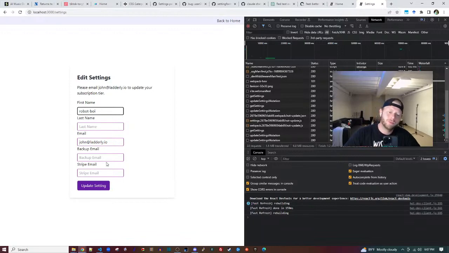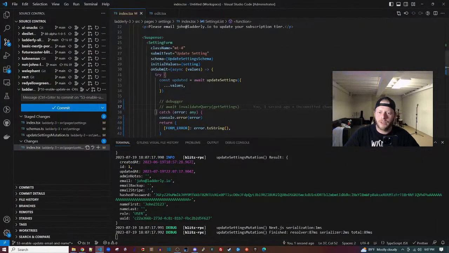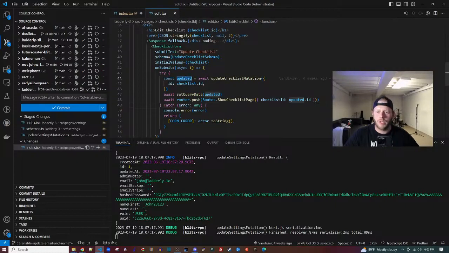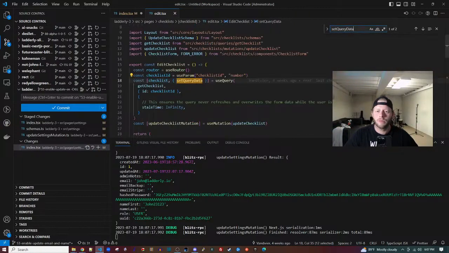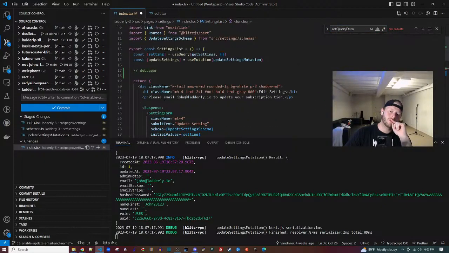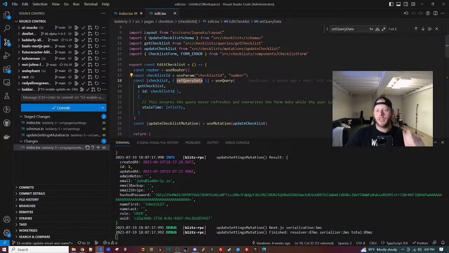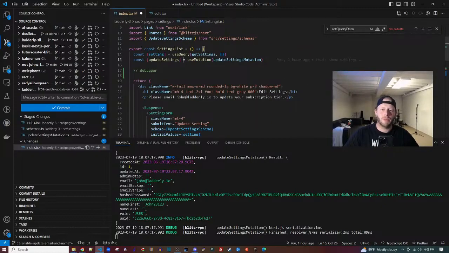Robot boy. Let's go ahead and re-enable that we invalidate the query. I don't even need to extract updated. So what happens to updated? Set query data. We're using the query differently. Yeah, that could be the issue. Okay, so we don't want to call the database again. We want to sort of use this caching mechanism.